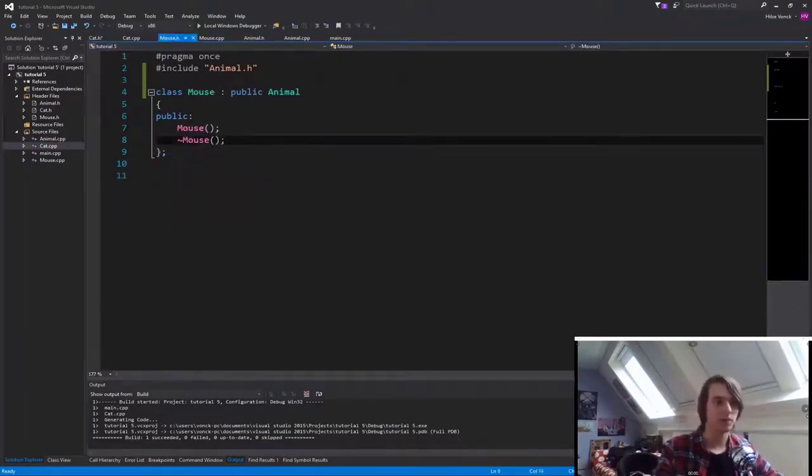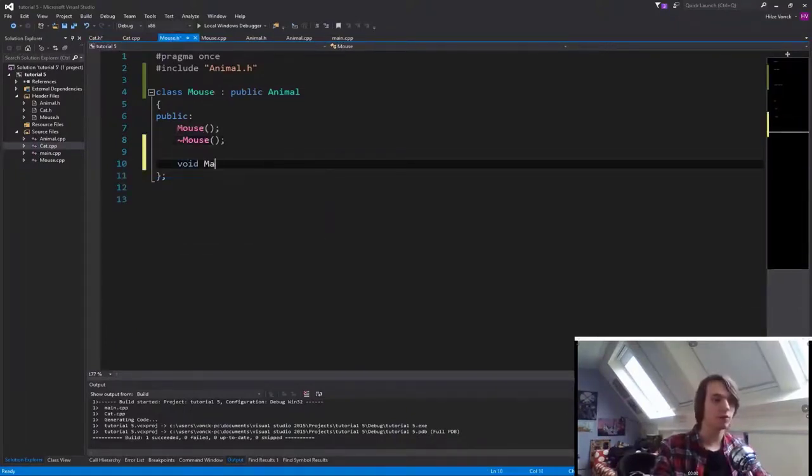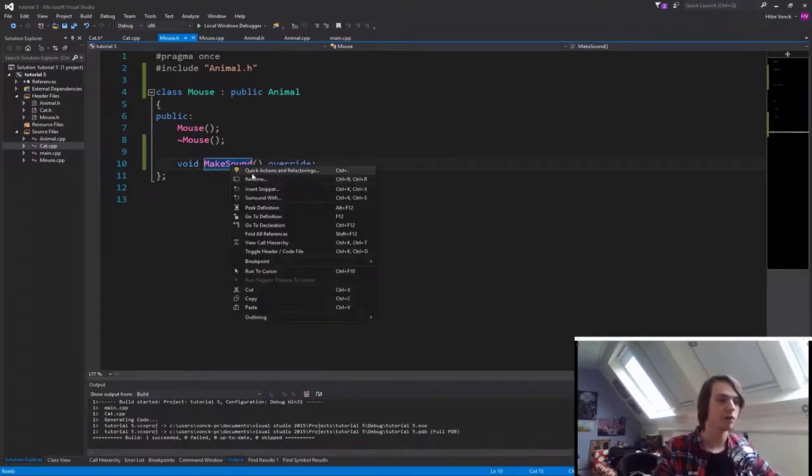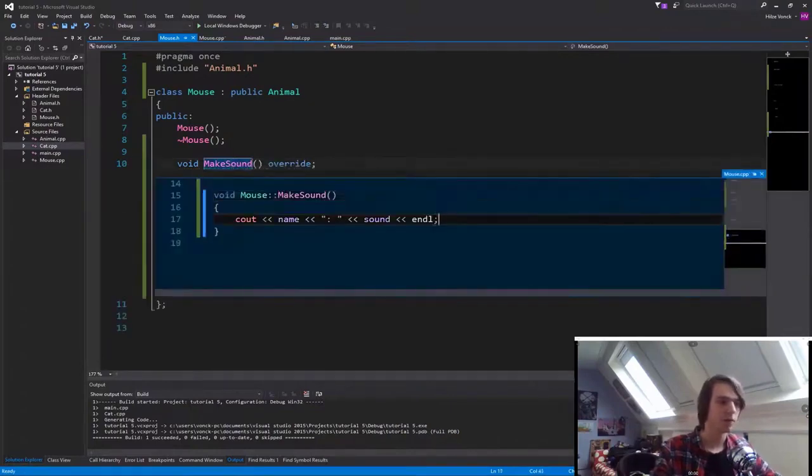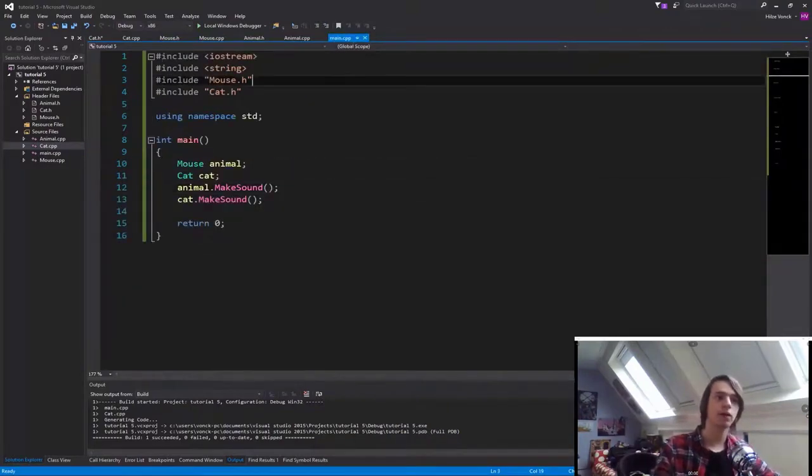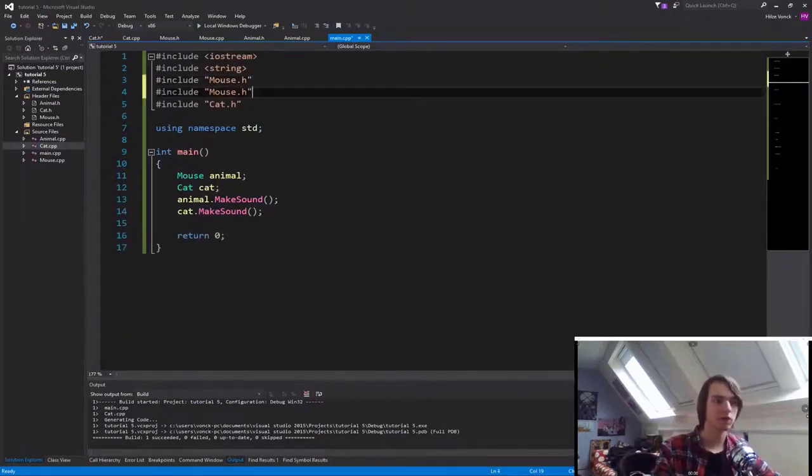And then we're going to do the same with mouse. So we're going to type void makeSound, no parameters, override. And we're going to create a definition too, and we're just going to paste it in here. So what we're going to do right now is, in the main.cpp file, once again include animal.